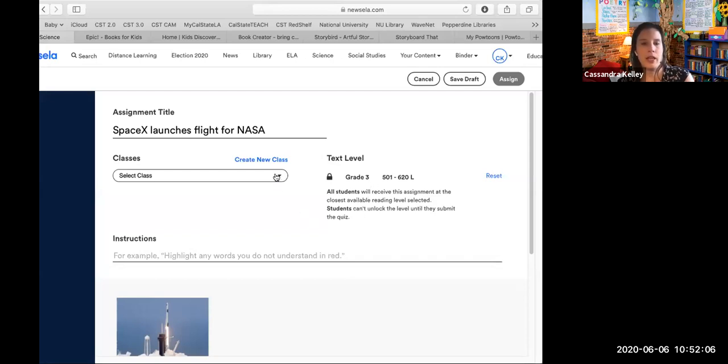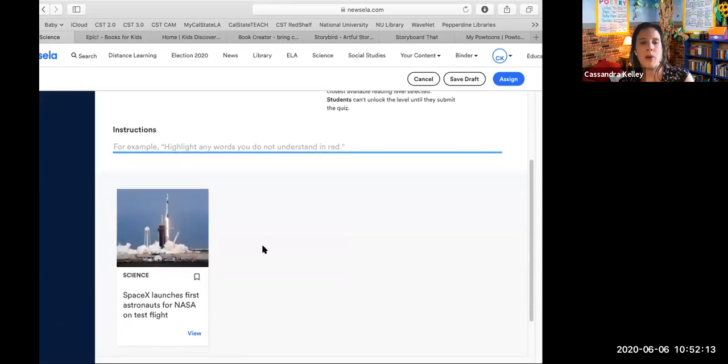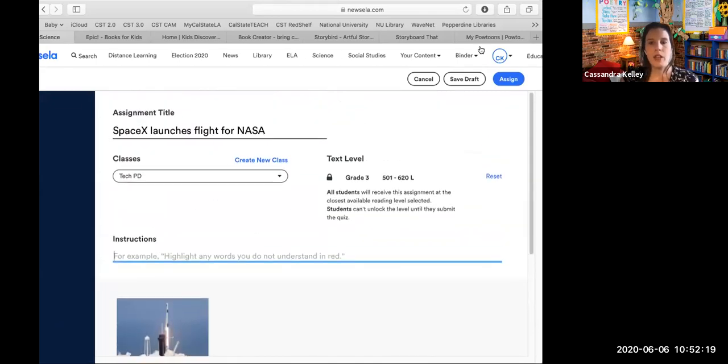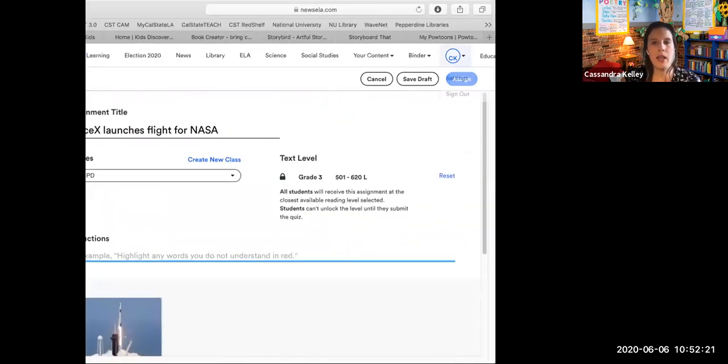So then when I assign it to the class, it will check it off, and then I can give them directions of what I want them to do. For example, it says, highlight any words you do not understand in red. So then I'm going to go ahead and hit save or assign.